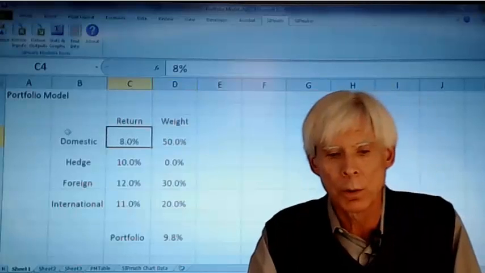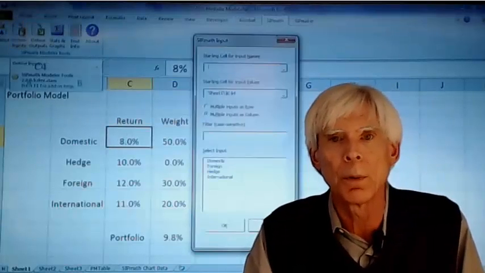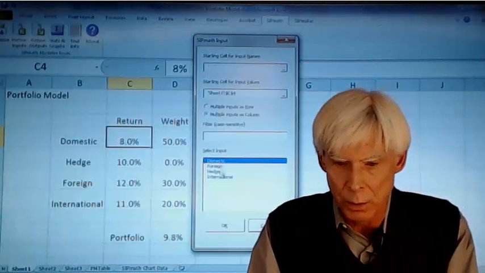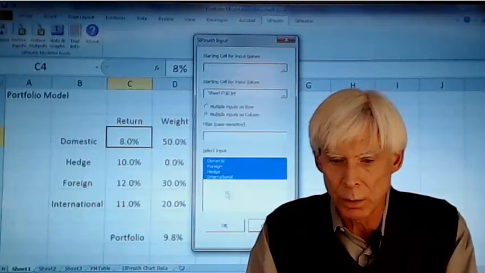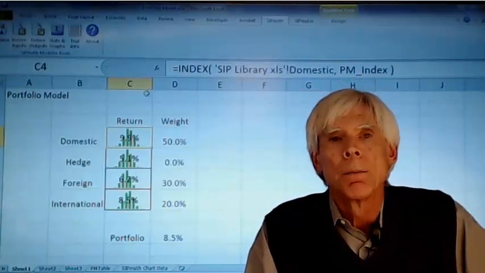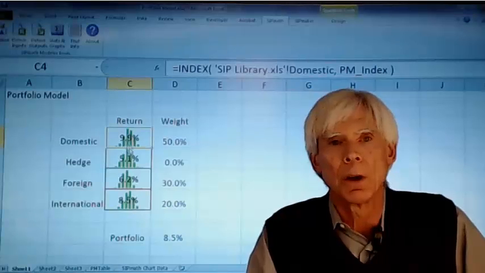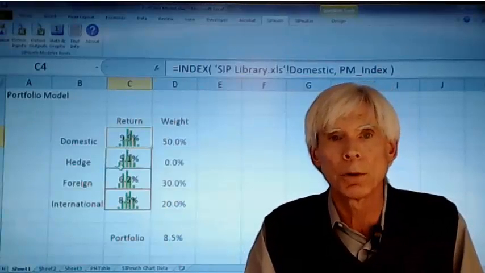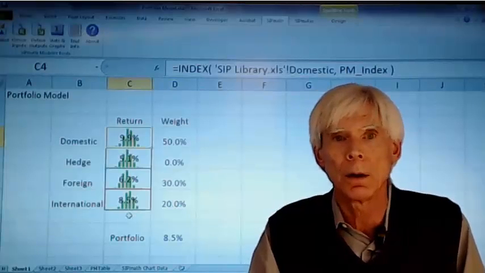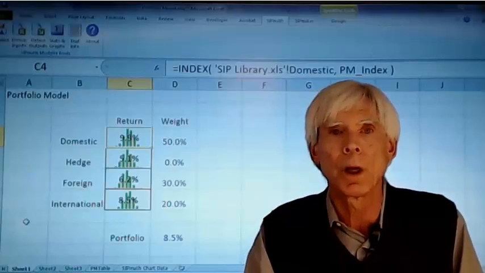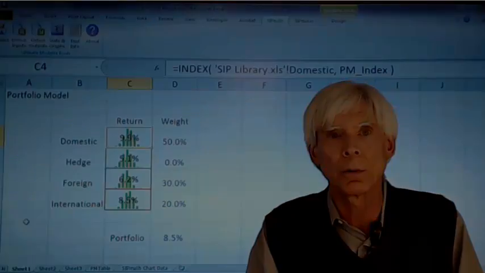So with the cursor in the first input, I go to define inputs, and I'm going to choose domestic through international funds, click OK. And it puts index statements in here, which are going to index down into the SIPs in the other file. And furthermore, it puts these cute little sparkline histograms in each cell. That's one of the features of the latest version of the SIPmath Modeler tools.